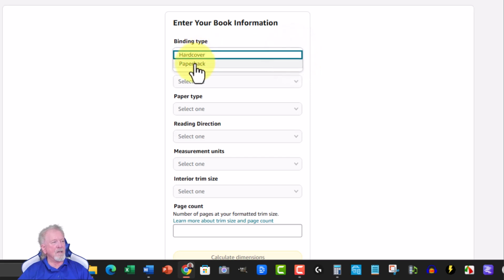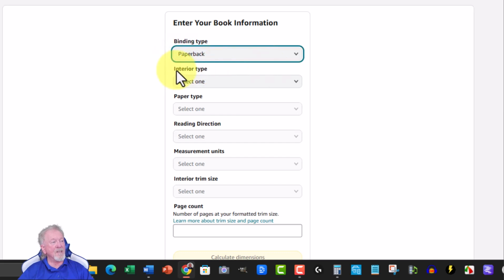So first we're going to do is go here, and I'm just going to click on that. We're just going to be choosing paperback because we need to be able to choose a binding type. So once I do that, I'm going to go to the interior type. Even though we're not going to be creating the interior today, it does need to know this so that it can work out the spine width.